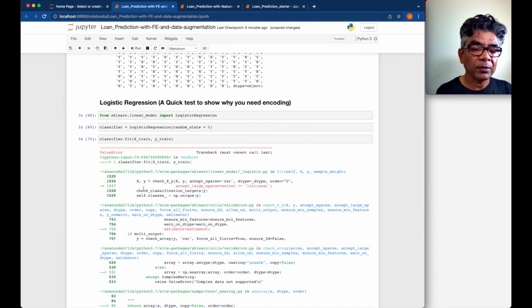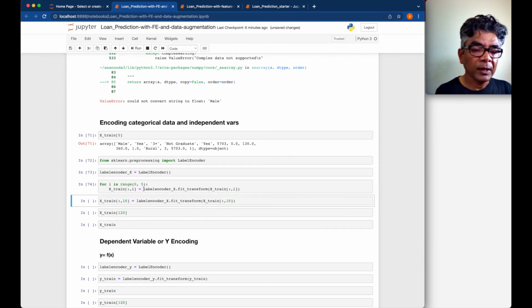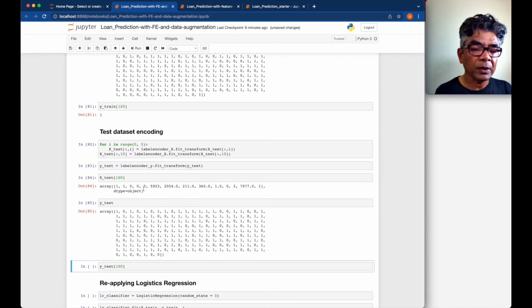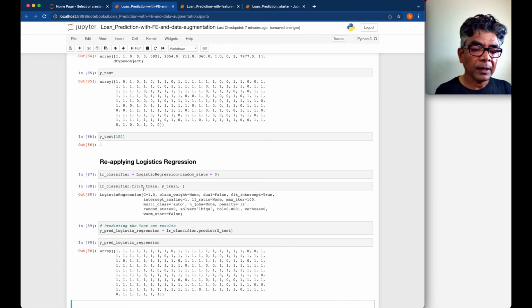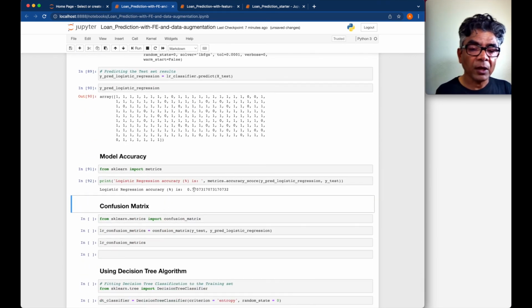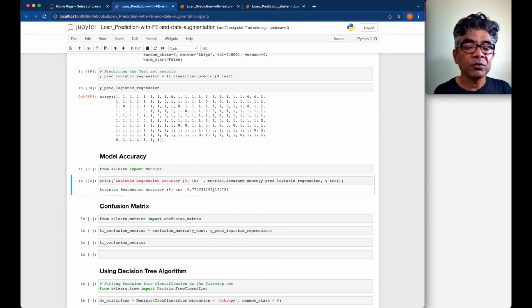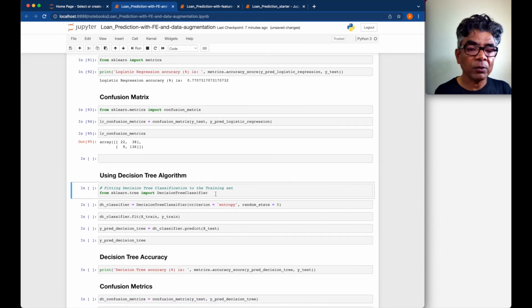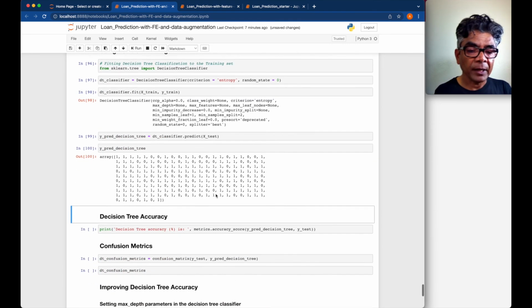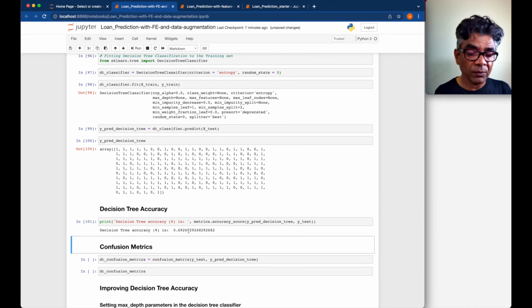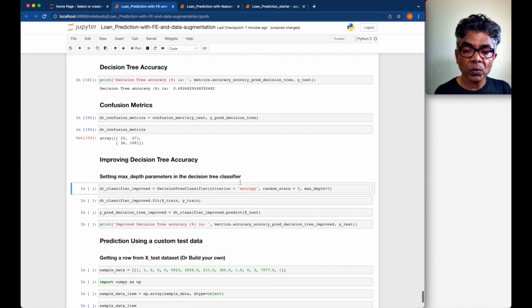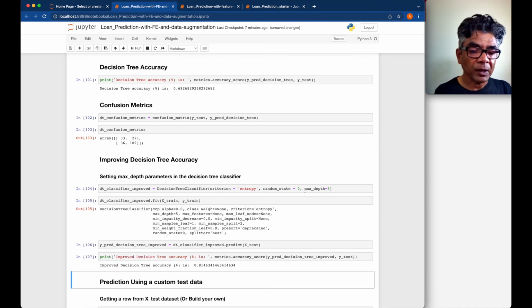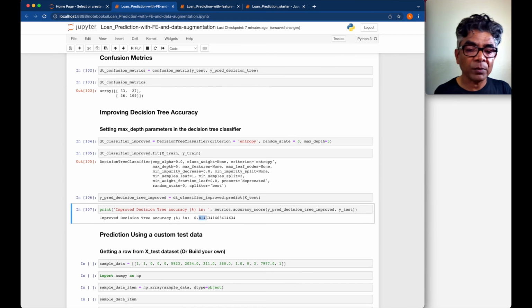We will perform a logistic regression that will generate an error. Encoding needs to be done. We have completed the encoding here. Reapplying, and here is the prediction. Here is the accuracy. Now you see that it is 77%. So we have achieved higher accuracy by adding the zip code related living index value. Now the confusion matrix. If we try to use the decision tree algorithm, the accuracy is 69%, even lower it looks like. Now we try to set the max depth to 5, and if we try that here, we see that our accuracy is about 81%.